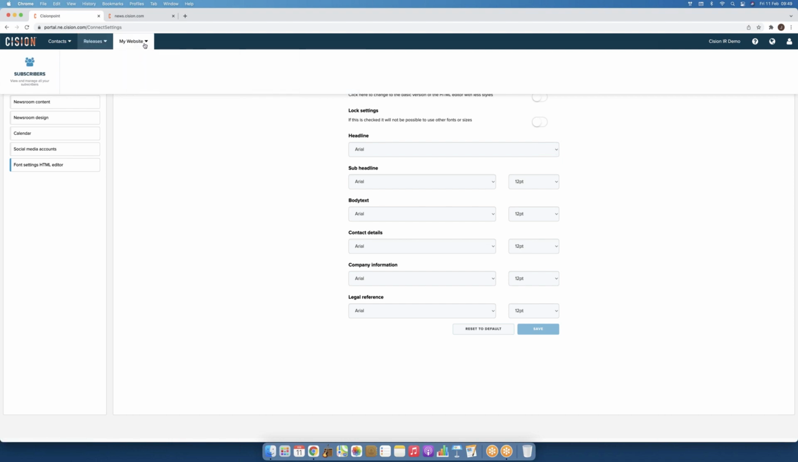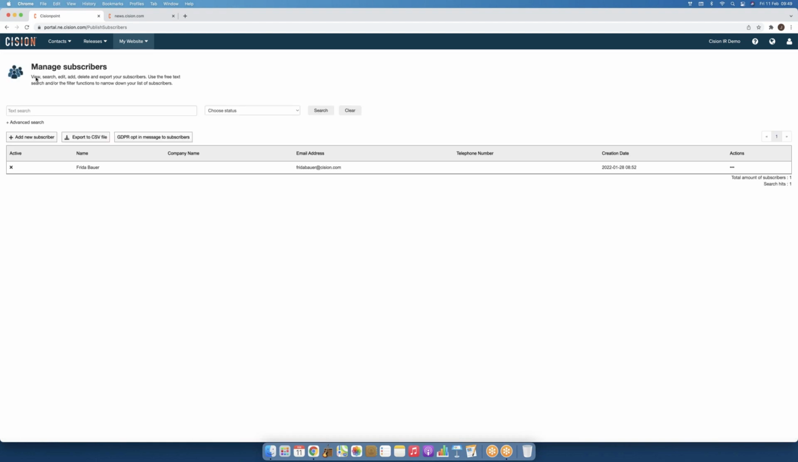I didn't mention it earlier, but you also have the option to view and manage the subscribers to your website. So if we click through on there, there we are. So if I want to add a new subscriber or export the data that you see there, we can export that into a CSV file from here as well.